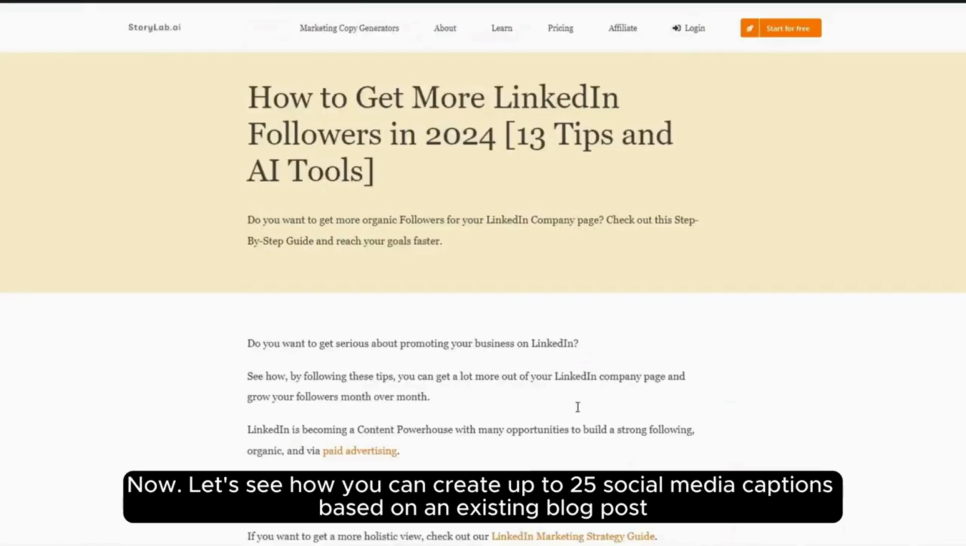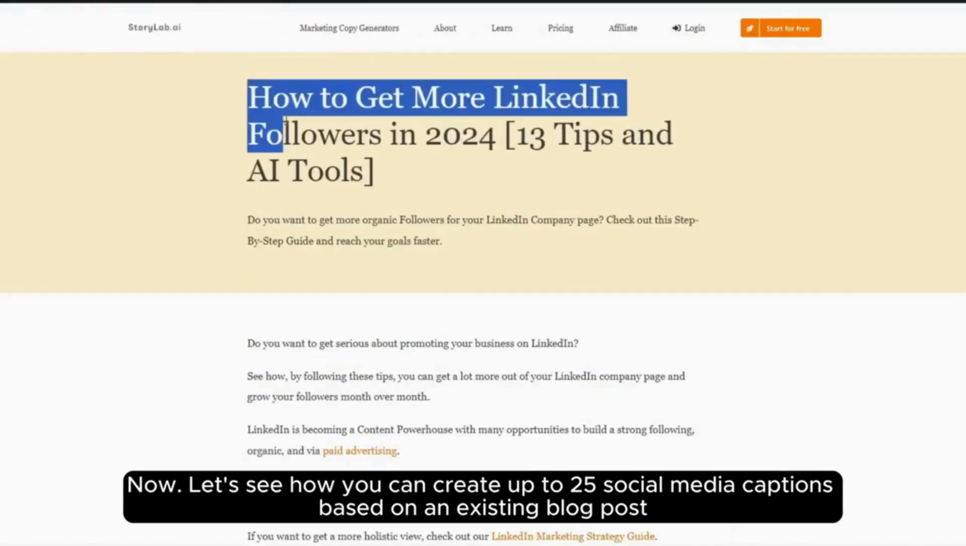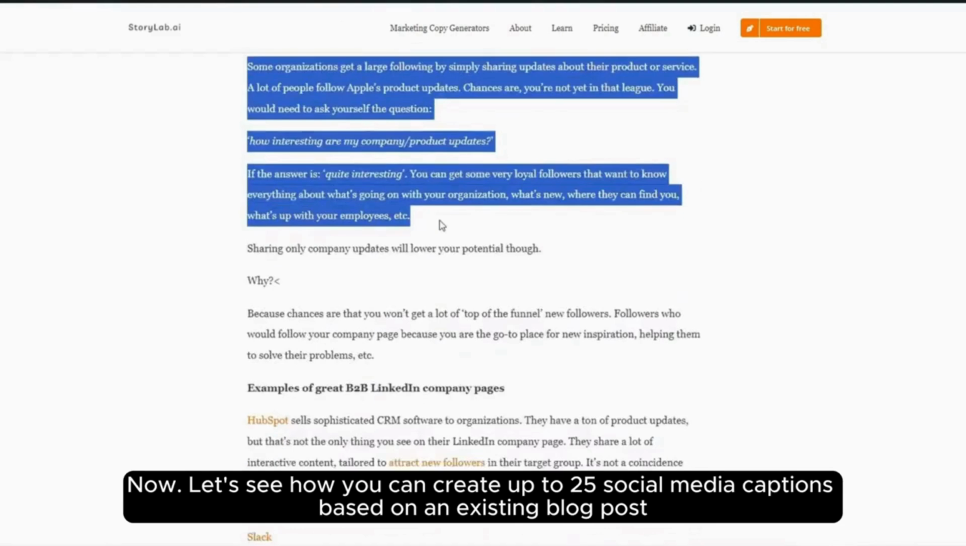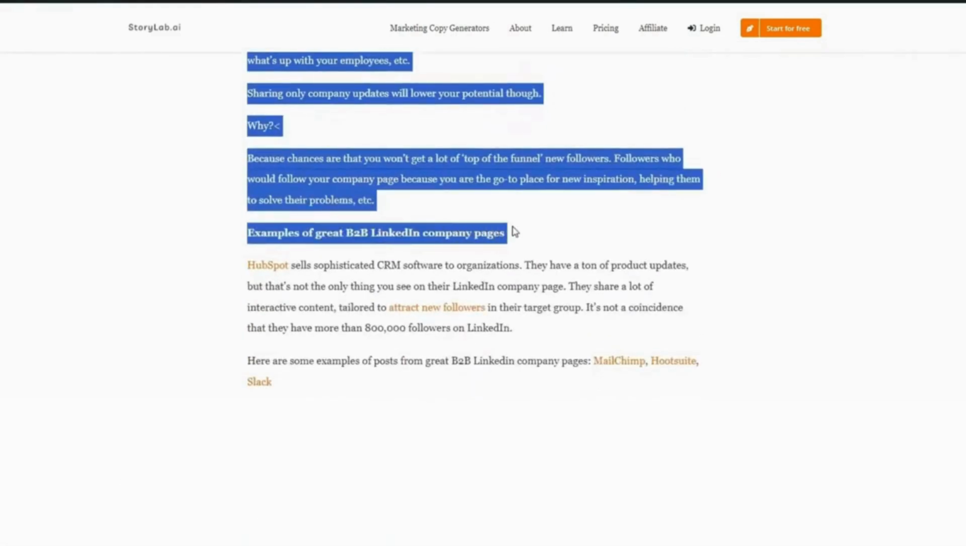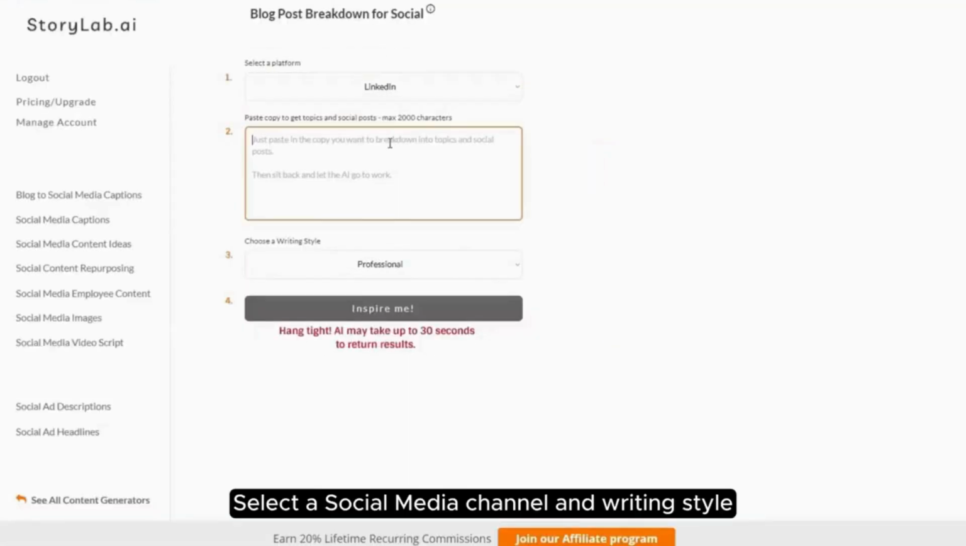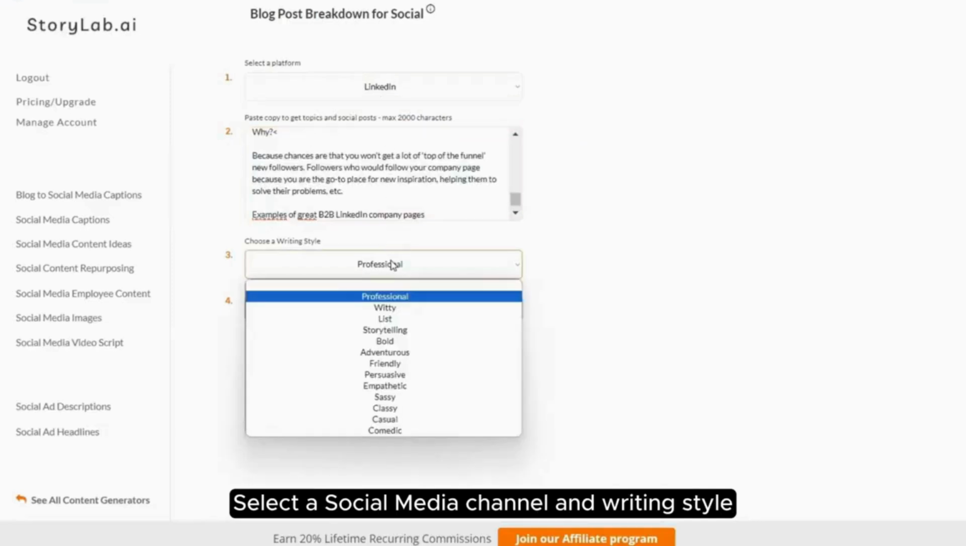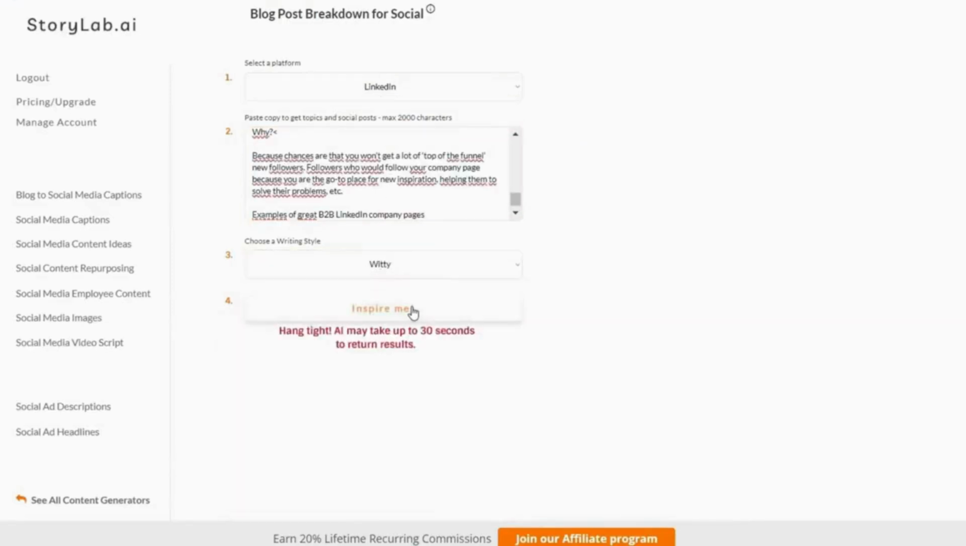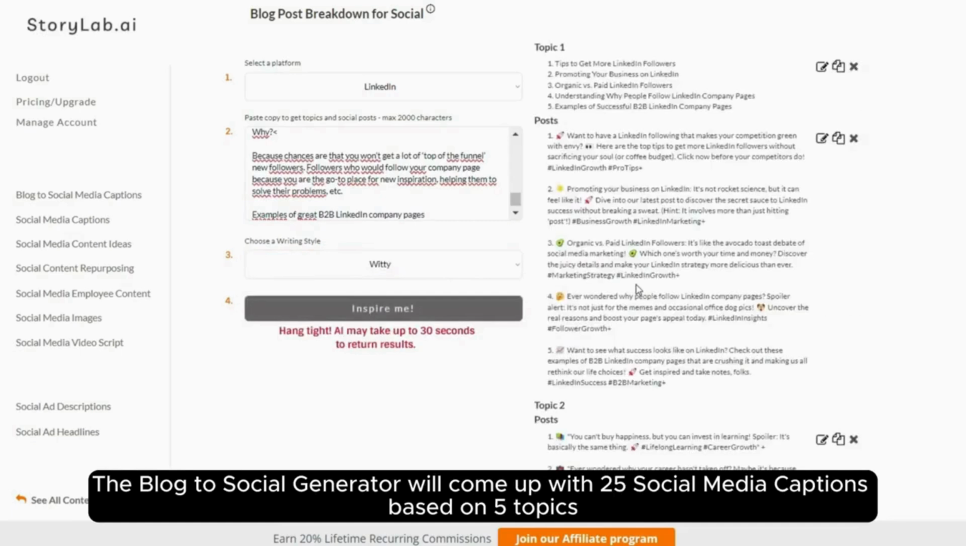Now, let's see how you can create up to 25 social media captions based on an existing blog post. Copy and paste the text from your blog post. Select a social media channel and writing style. The blog to social generator will come up with 25 social media captions based on 5 topics.